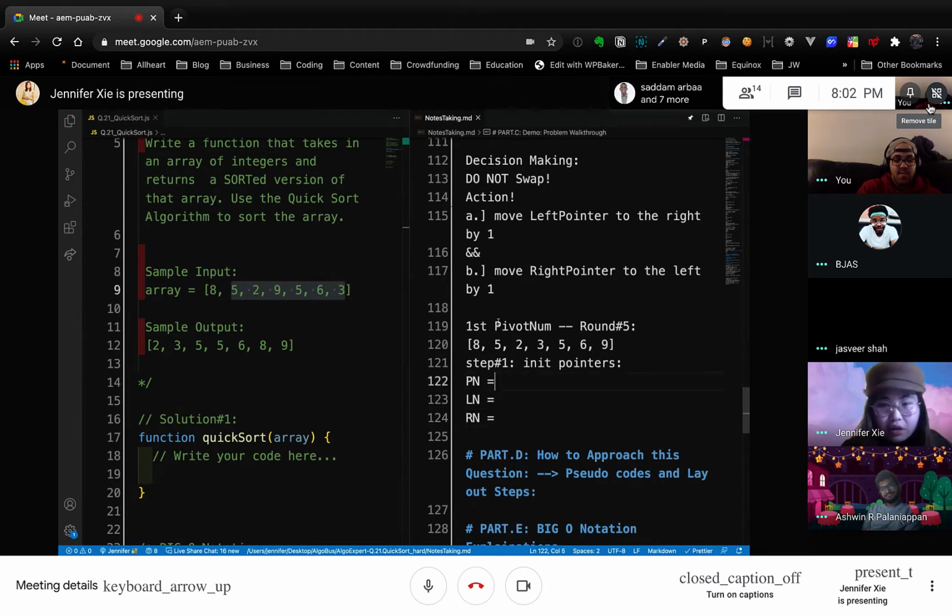So after we did the 4 rounds, what is our current situation? What is the pivot number now? Do we need to change the pivot number? Because the previous 8 is the pivot number. No, because we did not find the perfect position yet. Once we find the perfect position, I will let you know. So our pivot number is still 8.